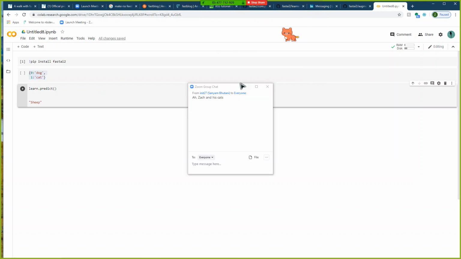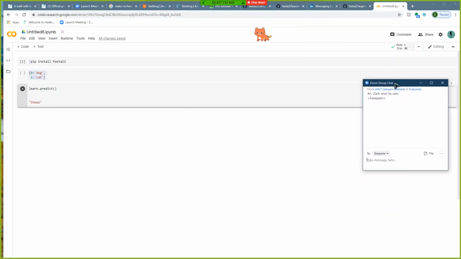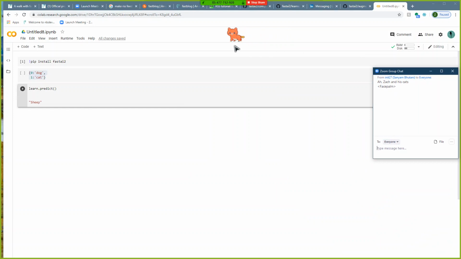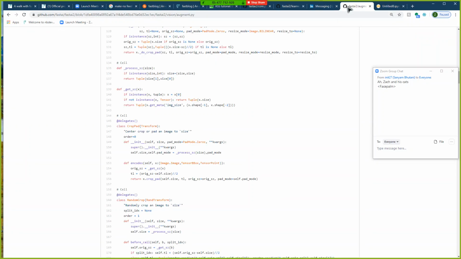I'm going to go ahead and keep the chat open. Zach and my cats. Yeah, this is on my other account, and I haven't actually disabled the cats yet, but that's okay.